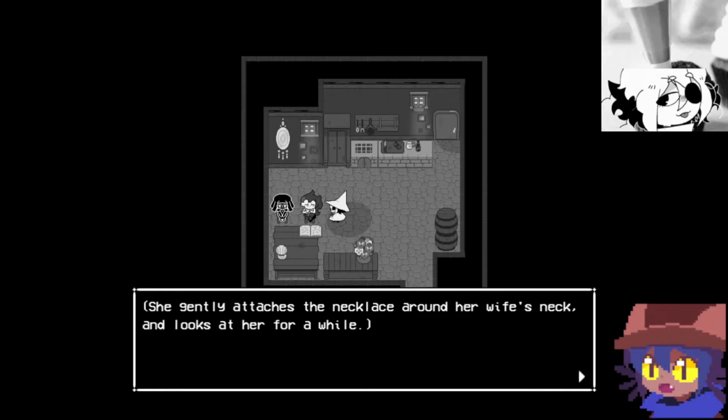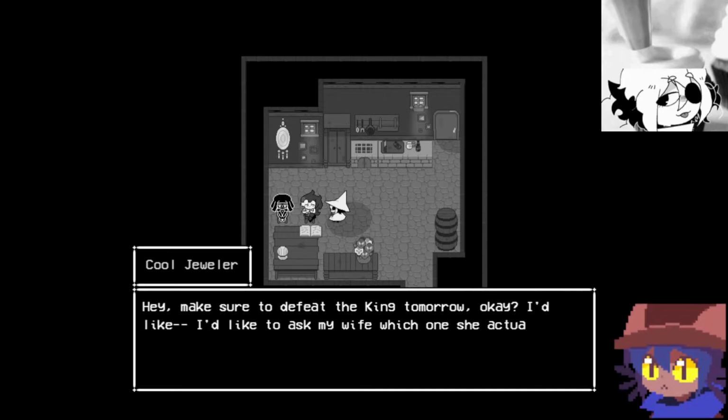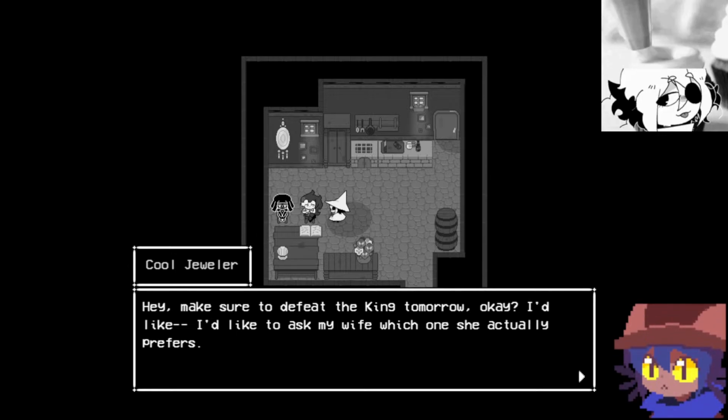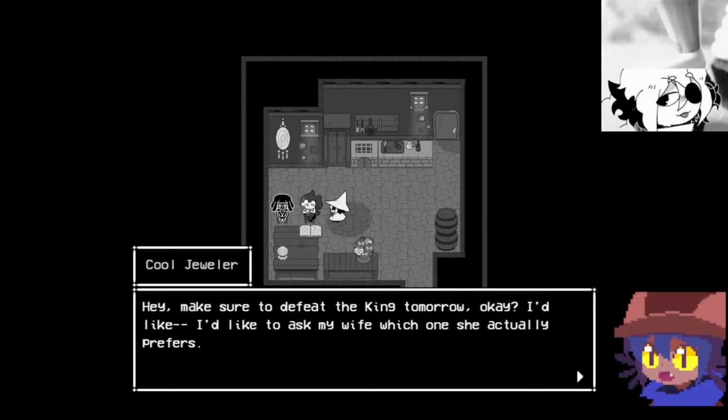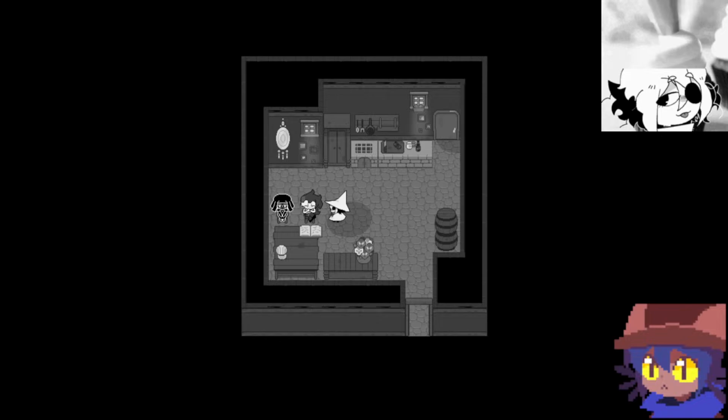She gently attaches the necklace around her wife's neck and looks at her for a while. Hey, make sure to defeat the king tomorrow, okay? I'd like to ask my wife which one she would... Oh! Oh, that's kind of... I think she's frozen, guys. I thought she was just... Okay. Yeah. The wife sits here frozen in time.